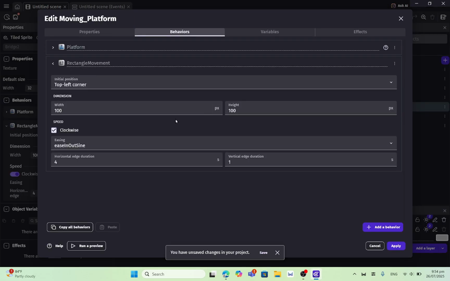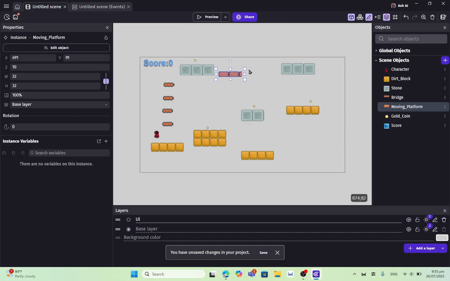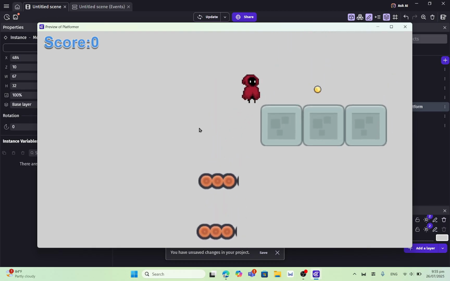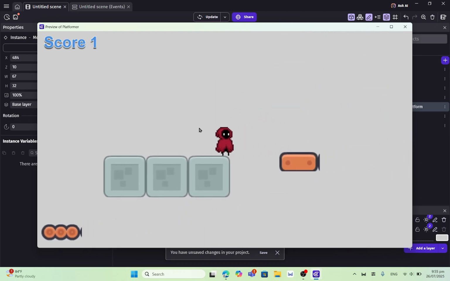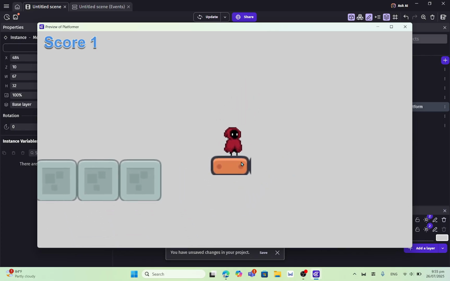Choose this one. So here there are 2 options, the width and height. If I change the height to 0, that means our platform will move side to side instead of in a rectangular way. I can also change these settings, but I'll just save it. Click apply. So we'll place this down here. So now if we preview the game, let's go up there. Check it out. So as you can see, our platform is moving back and forth. Our character can stand on it and can move with the platform.